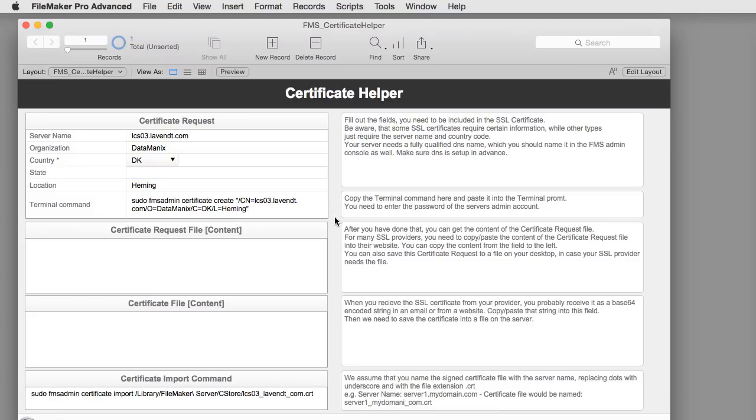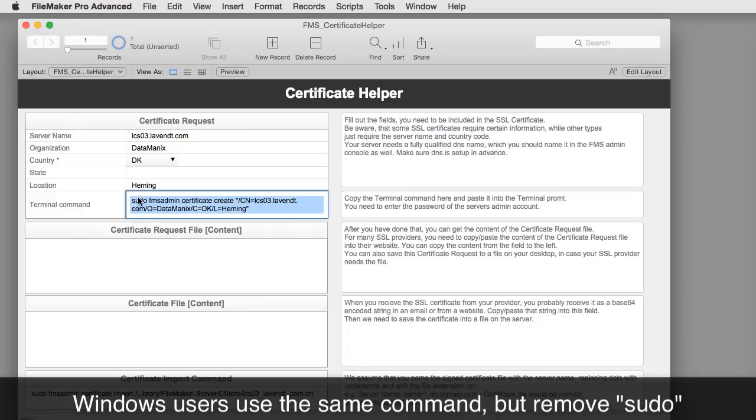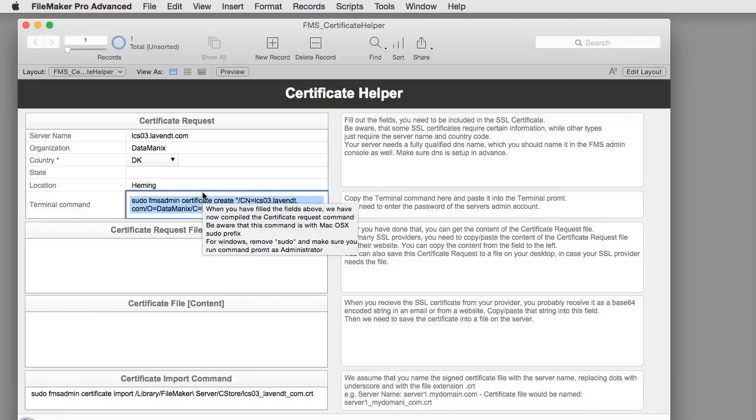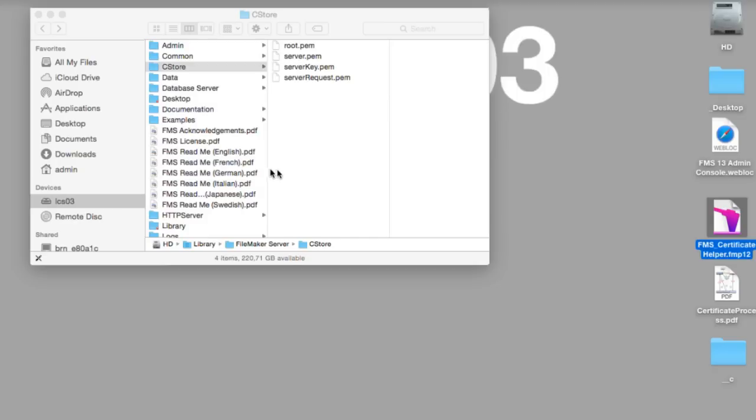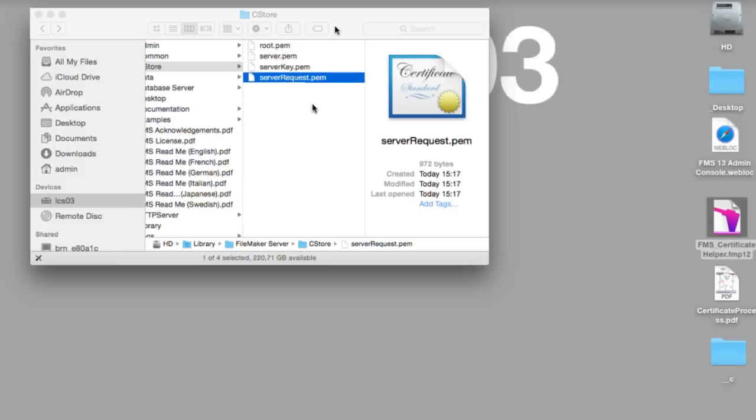So when you have filled out this information, you get a terminal command here. This is spelled out for Mac server. If you're on Windows, just make sure that you are in the command prompt and logged in as administrator, and then omit the sudo from the command. I copy it here, and let's just hide this little helper tool, and we go into the terminal and I paste the command here. Now it wants me to enter the password of this server machine. What happened here was that FileMaker Server created a server key that is a private key for this particular server, and it created a server request.